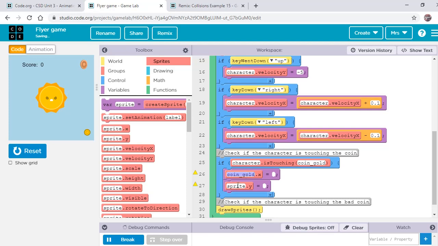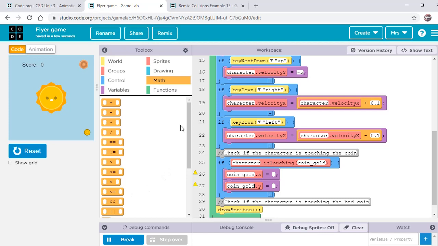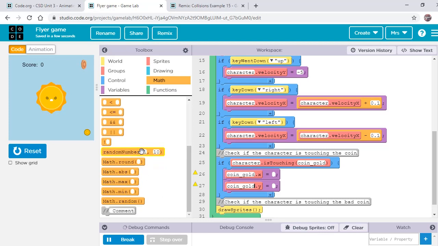Okay, and this one too. It should be a random number from math. Select a random number between 0 and 400. The same for y, from 0 to 400.